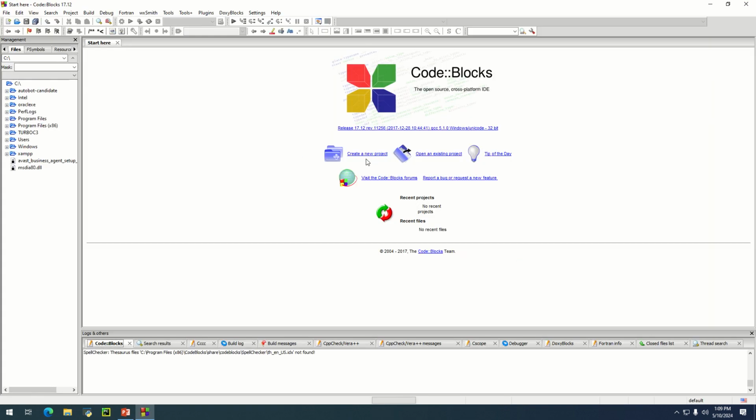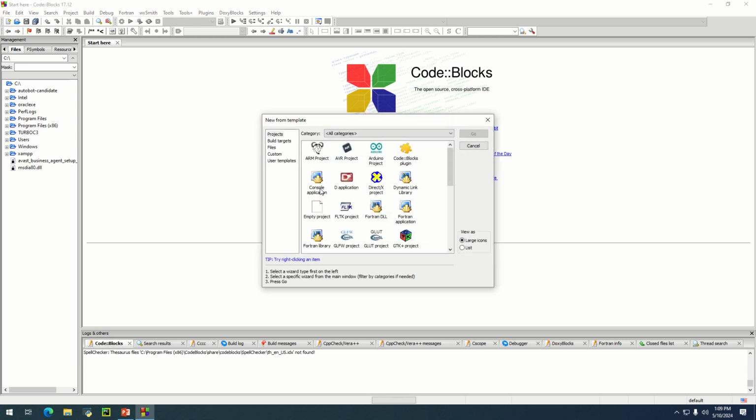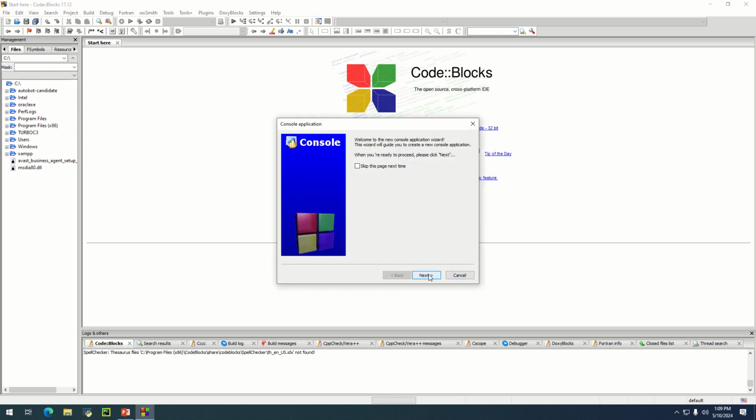To create a project, we'll click on create a new project. Then we'll double click on console application and click on next. Then this is where we'll select our language. We're using C++, so I'll leave it on that. I'll click next. Here I need to give my project a title. I'll be working on for loop, so I'll just type in for loop.